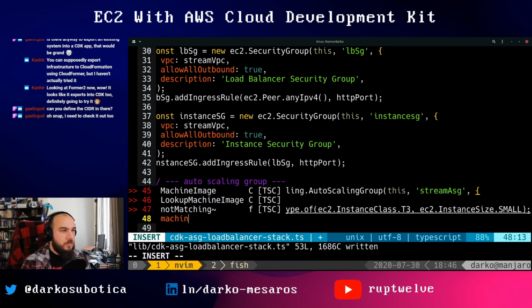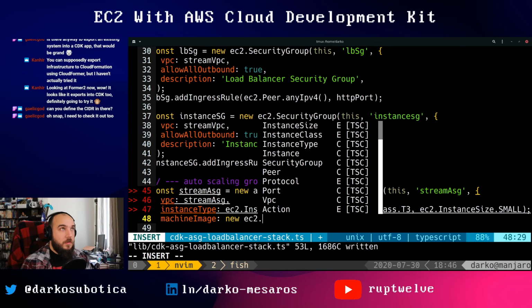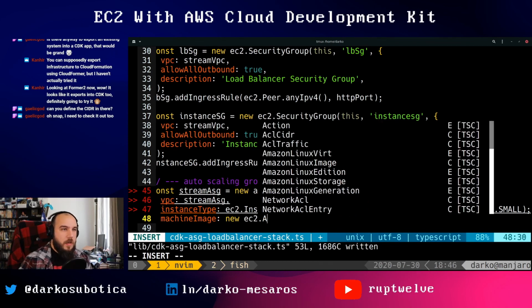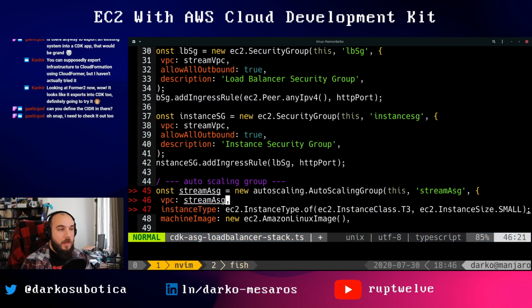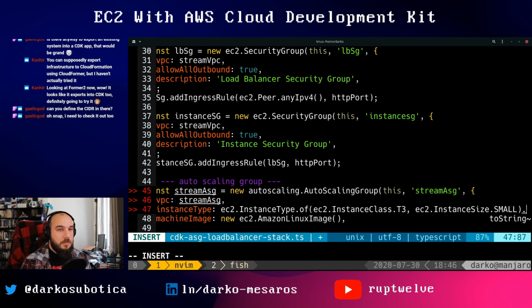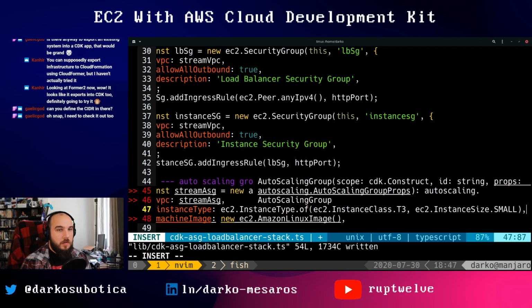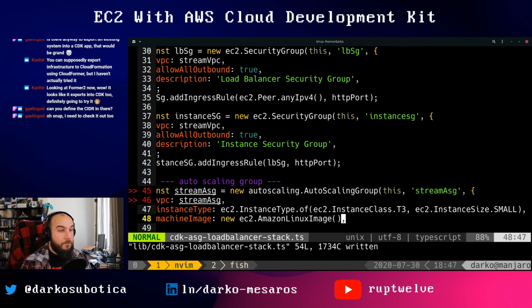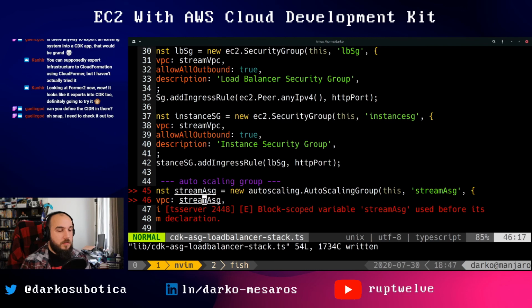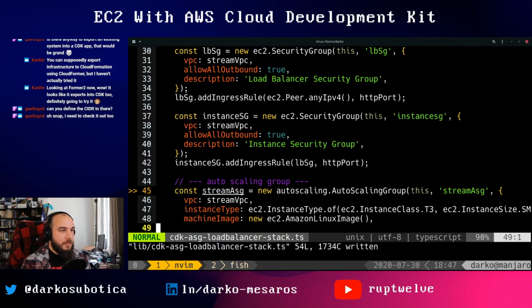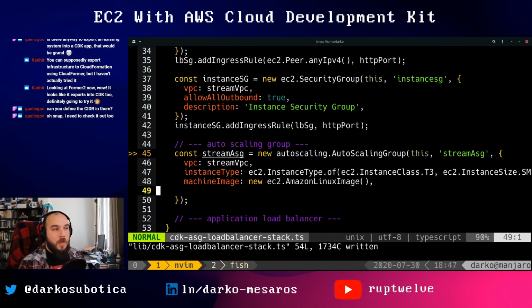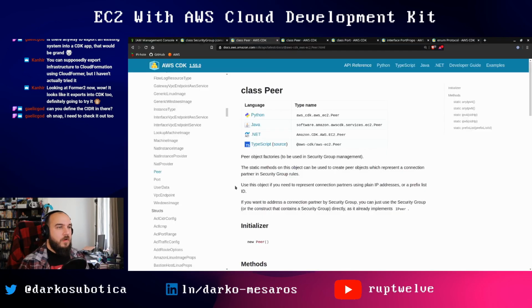Machine image, and it's also going to be new EC2. I can get also Amazon Linux from here directly, and I just do this. Basically, this will get me my AMI for Amazon Linux. Easy, and that's a wrong thing here, like that. Okay, what is this? Stream ASG. Oh, it's not stream VPC. Oops. Excellent. So this works.